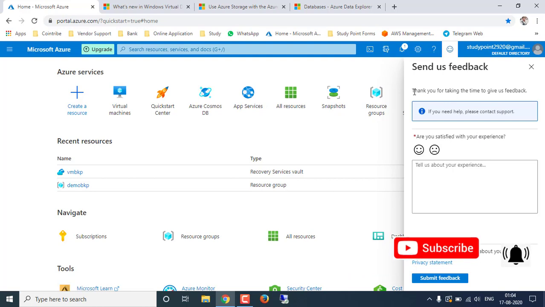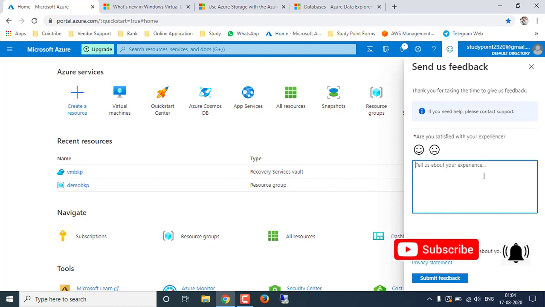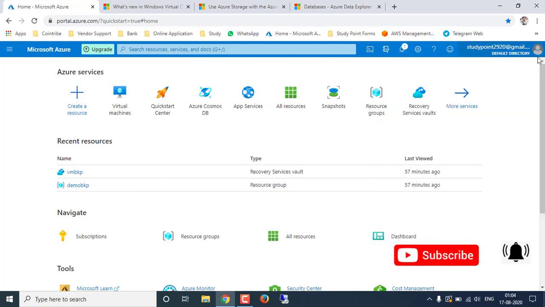That feedback is related to your Microsoft Azure accounts. If you are getting any issue, then you can submit your feedback. If you are satisfied with the Azure console, Azure portal, Azure services, then you can share your feedback here also. So everything is possible here. So you just have to get an idea about whatever details we are getting.